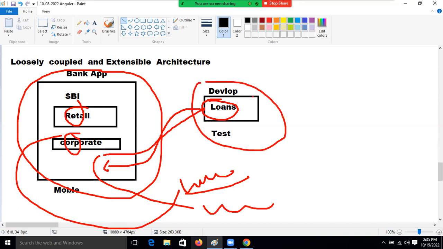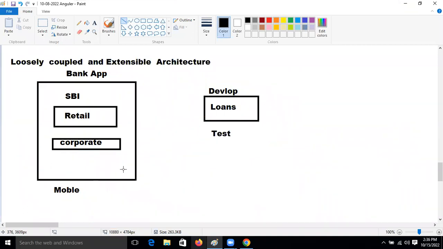But how will we push this into running applications now, because this module is developed remotely on the developer machine, but the requirement is that we need to push this loan module into this application. Just think about it, this is not an easy task, to push these things into a running application, right?